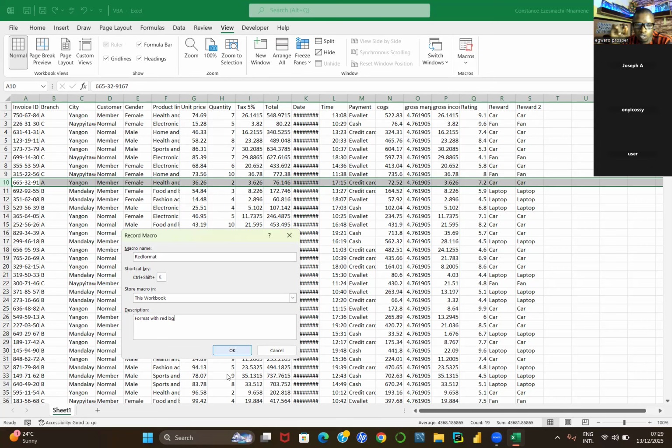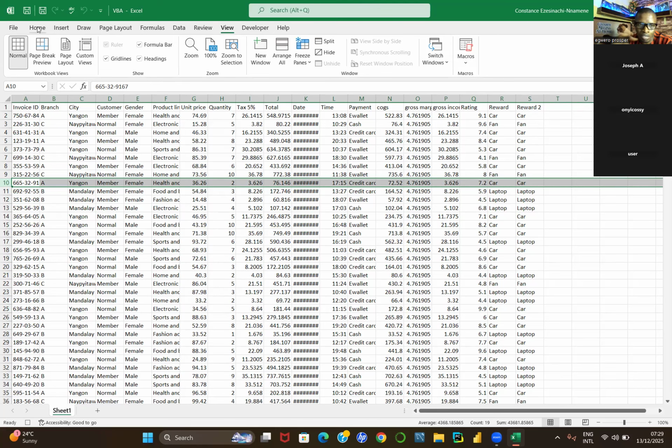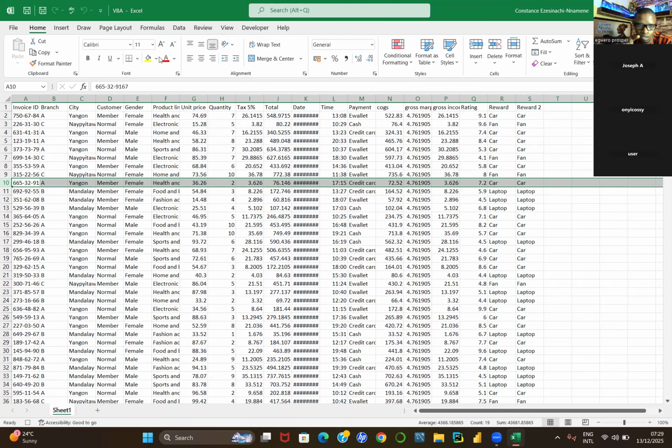Yes, sir. Now, once you click OK, you start recording. Now, I go to Home and start giving the sheet the row, background color, text color. Whatever you are doing now is being tracked, it's recording. Now, give it background color first. And change the text color to white.